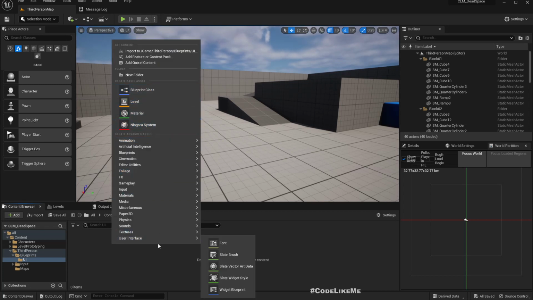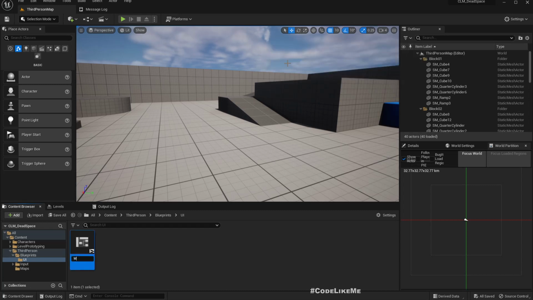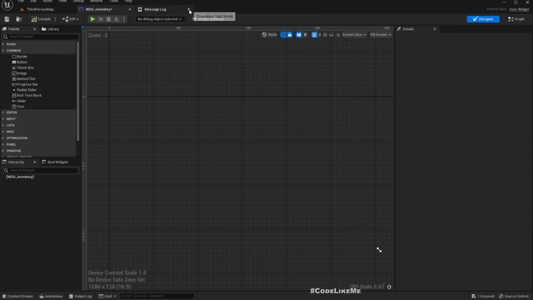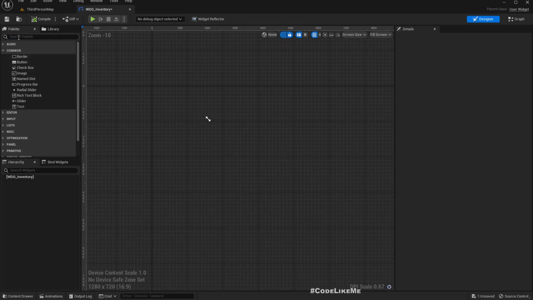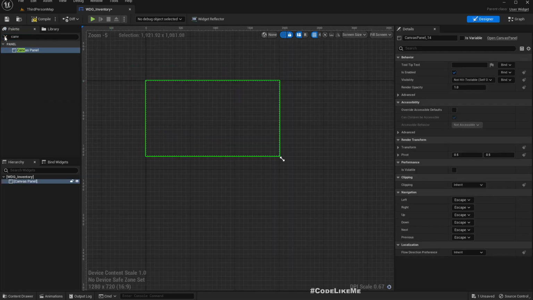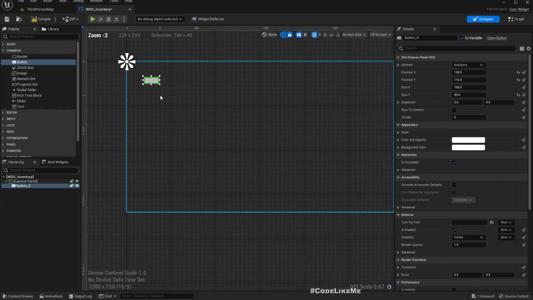and let's just create some simple user interface widget. User widget WTG inventory. Let's call it an inventory, even though I'm not going to focus on any actual inventory functions. I just need something to show up as a menu, as a UI. So to get started I'll add a canvas panel and let's add few buttons.